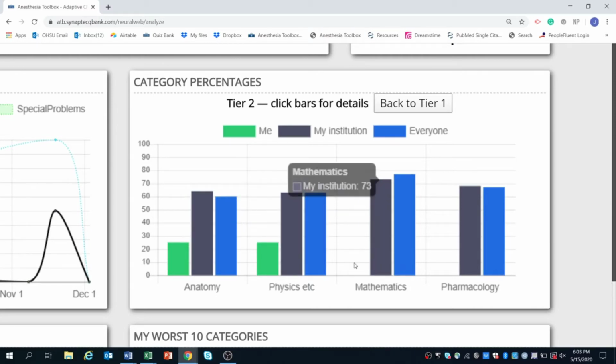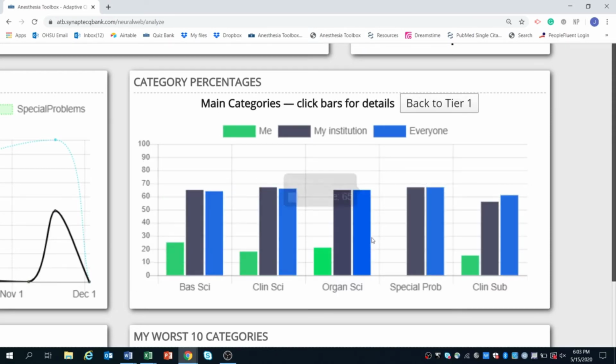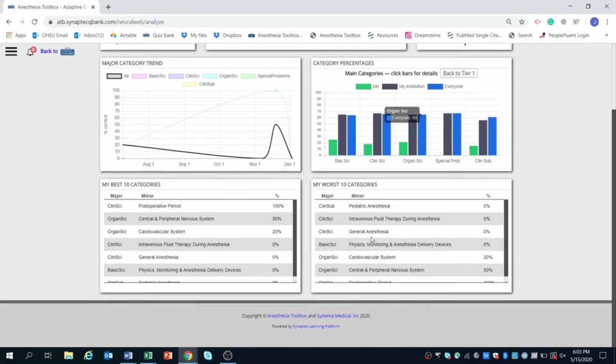And then you can go one step further in any of the categories. So we'll choose physics, click on one of these bars, and then I see how well I'm doing in all of these categories. If I don't see any green, that means I haven't had any questions within these categories. So then I would just click on back to tier 1, and you can do that within every category. Then at the bottom you have your best 10 categories and your worst 10 categories.